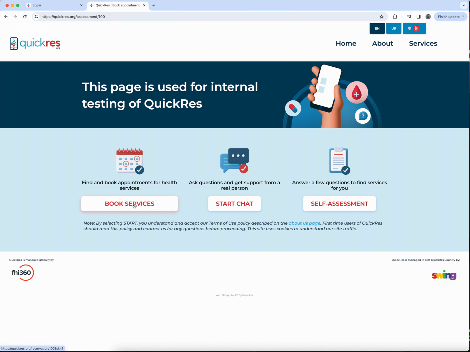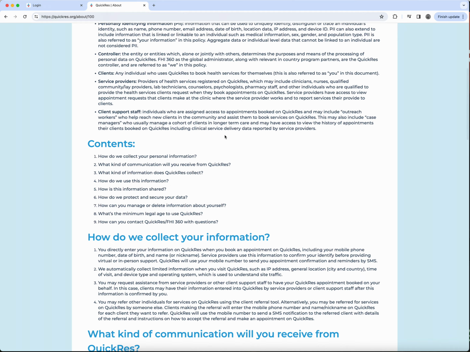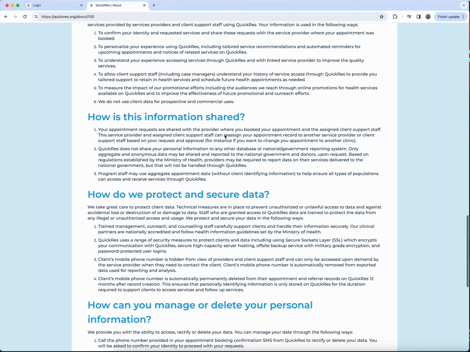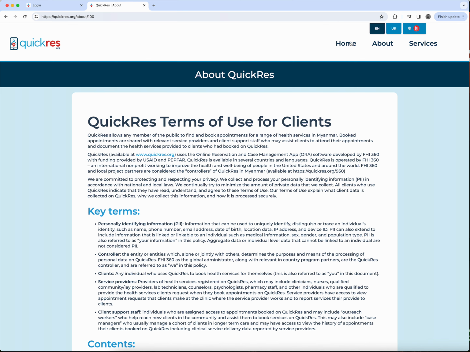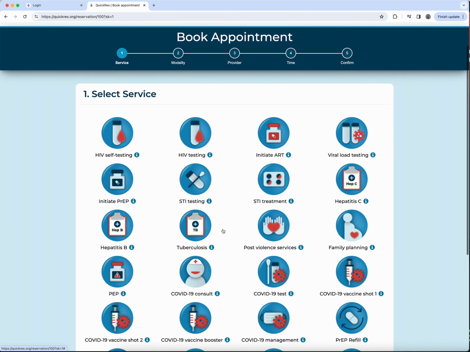And then the main function is booking services. Before we go there, there's also an About Us page, and that is going to show you the client terms of use, which would be specified for your particular program. But we do have the standard terms of use that you can use as a base and then modify from there. And back on the home page, you see that there's a note here that by using QuickRes you accept these terms of use. And it's actually at the end of the booking process that there's a formal consent. They have to tick mark, and you can customize that language there.